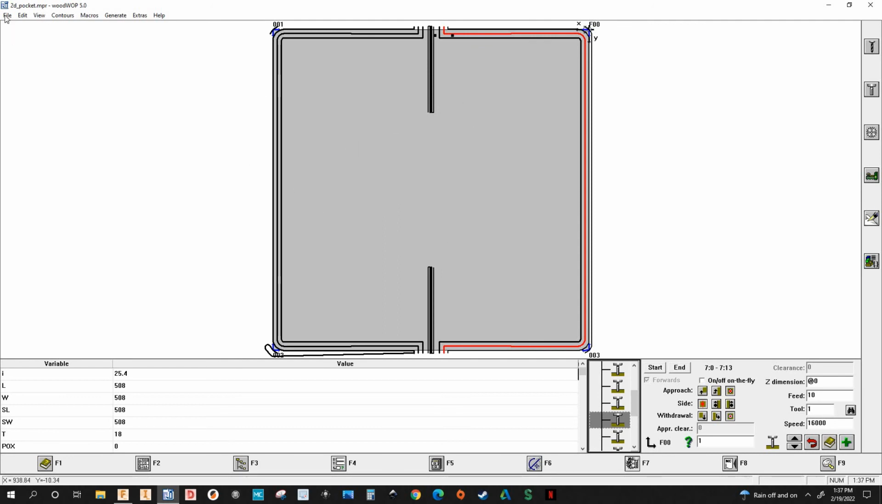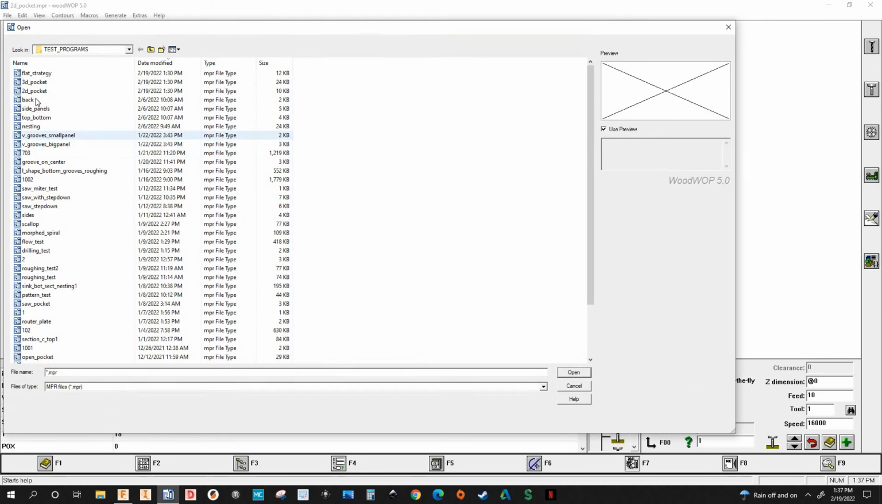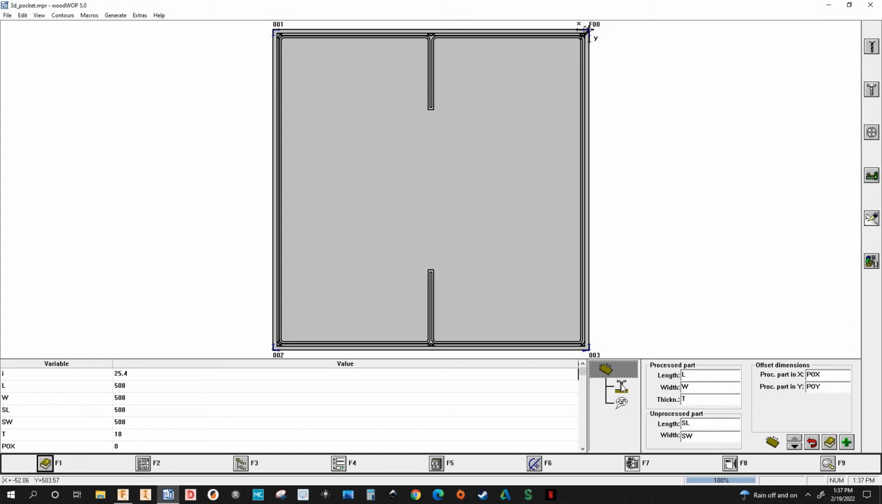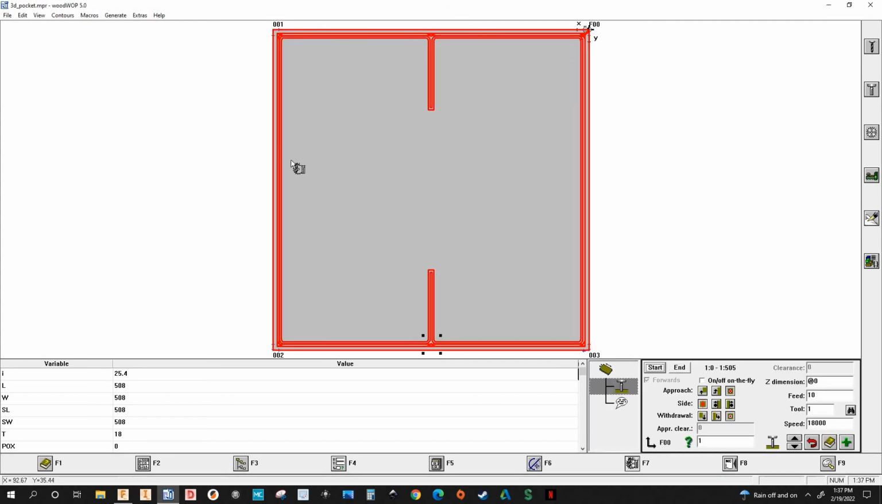Okay, so let's open up the next one, which is the 3D Pocket. I'm not going to save it, and you get one macro. Look at that, look how clean this is. And if you want to bump up the feed rate, you can just do it here. You only have to worry about one macro, compared to the 2D Pocket, which has 11 macros.